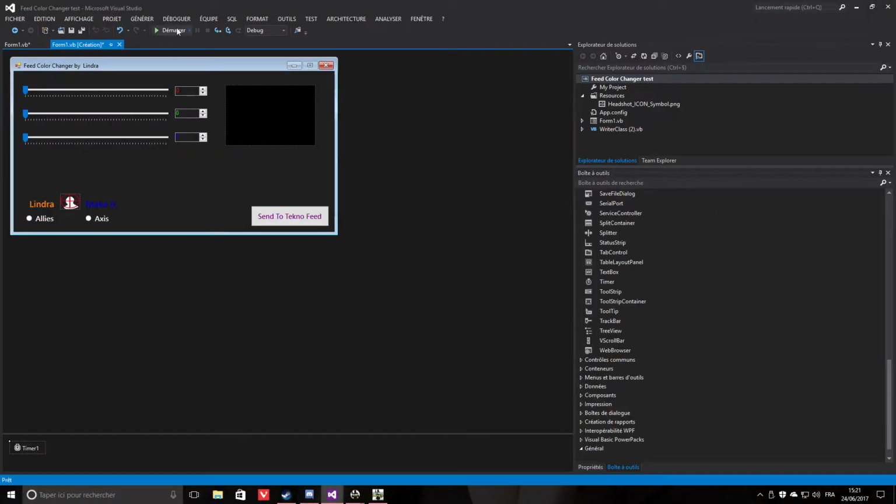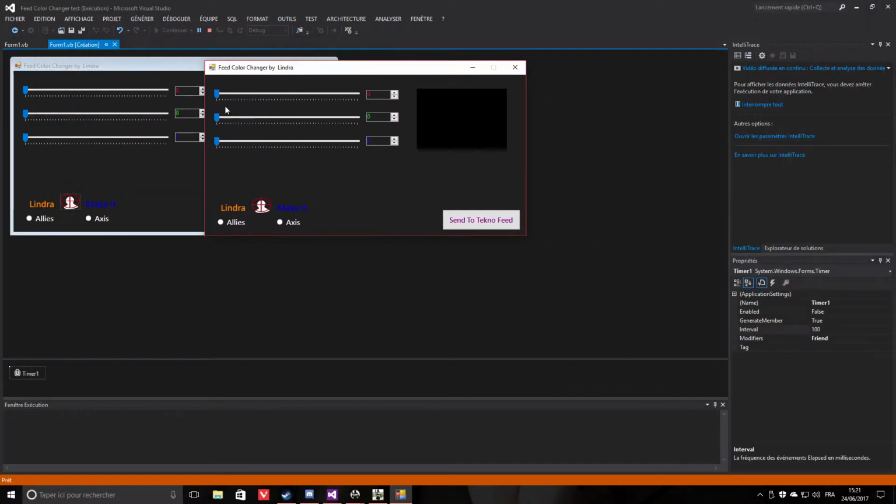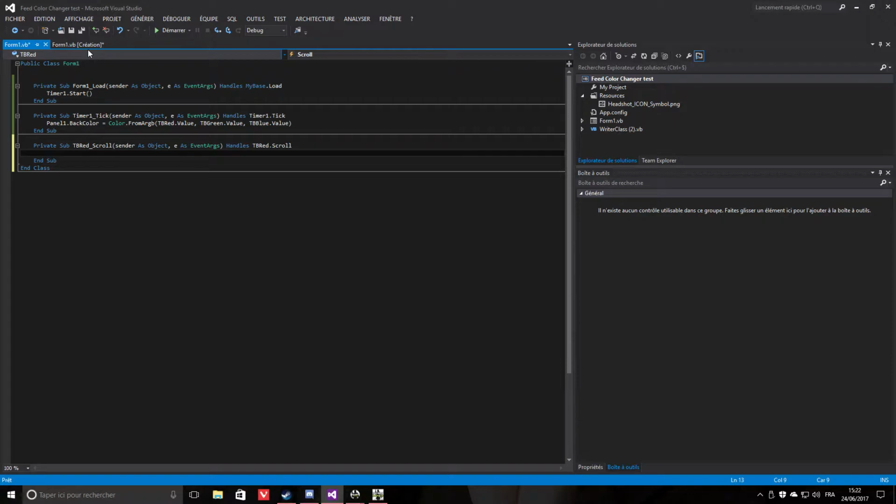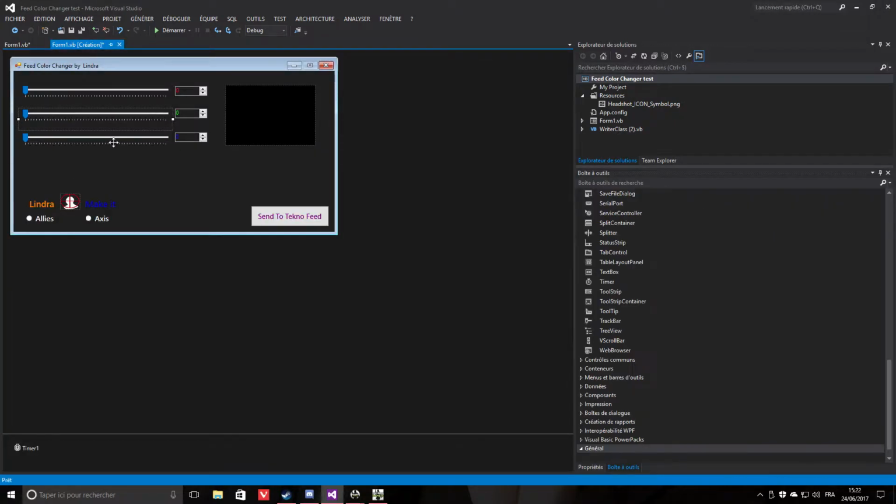Now if we launch the project, every time we change the red color, it's going to change in the square. Every time we change green, it's the same, blue the same, and everything is okay. So now we can get everything we want, but we want to see it in the numeric up and down value. So we are going to click on each track bar.